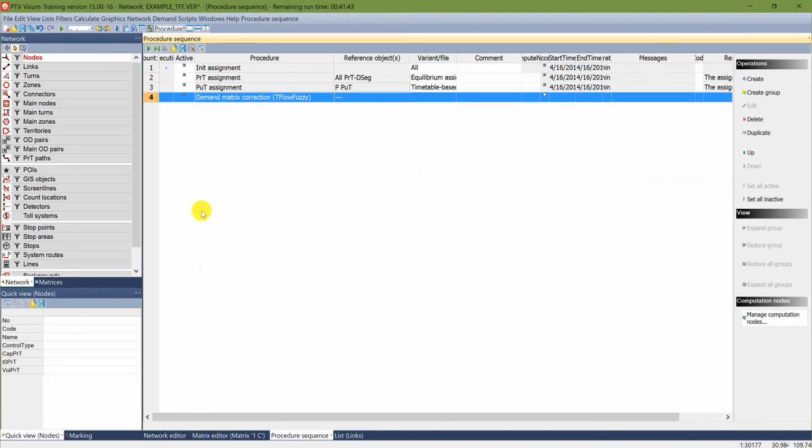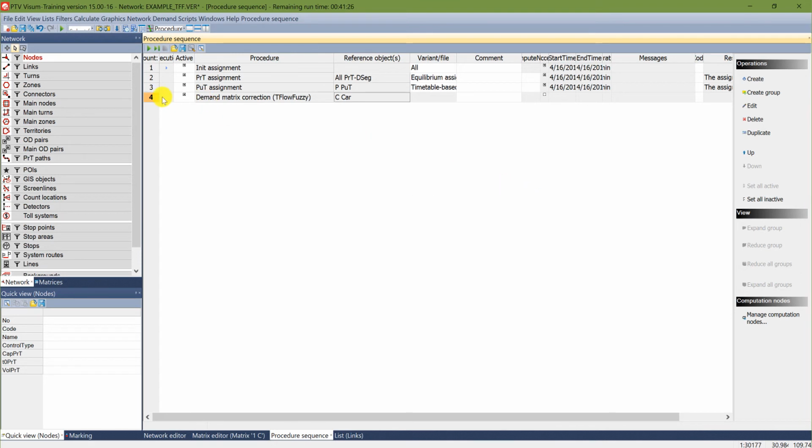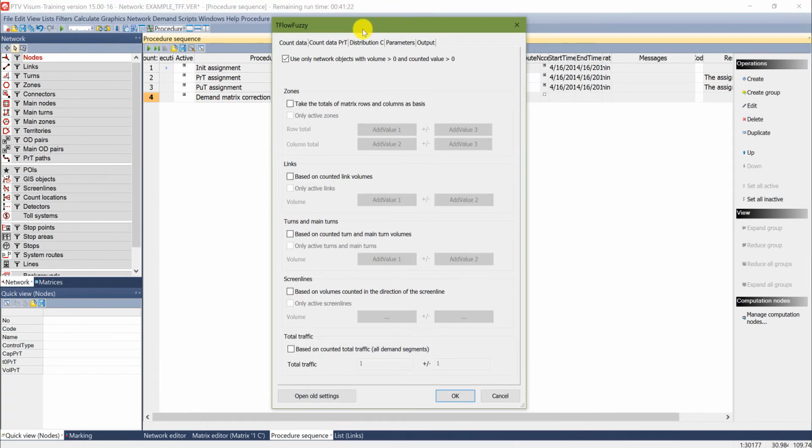So the first thing we need to assign is the demand segment. In this case I will choose car. You can choose both of them and adjust both of the matrices related to these demand segments. Click OK and then go to edit. So this window here will talk about many different things.